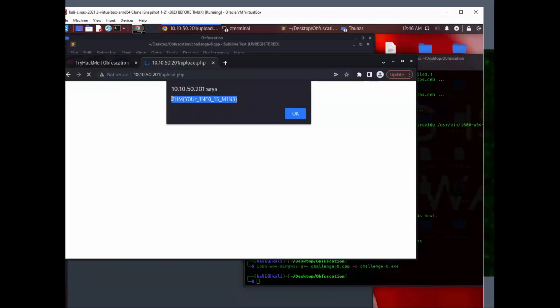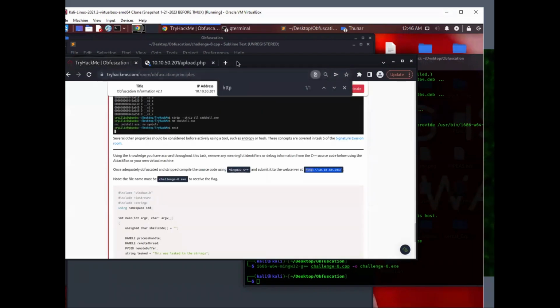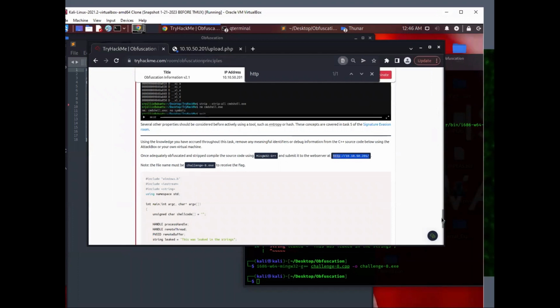All right, looks like I got my flag, so you know this is going to work. Let me just put my flag in the little box and see the confetti drop real quick, because I love seeing that.